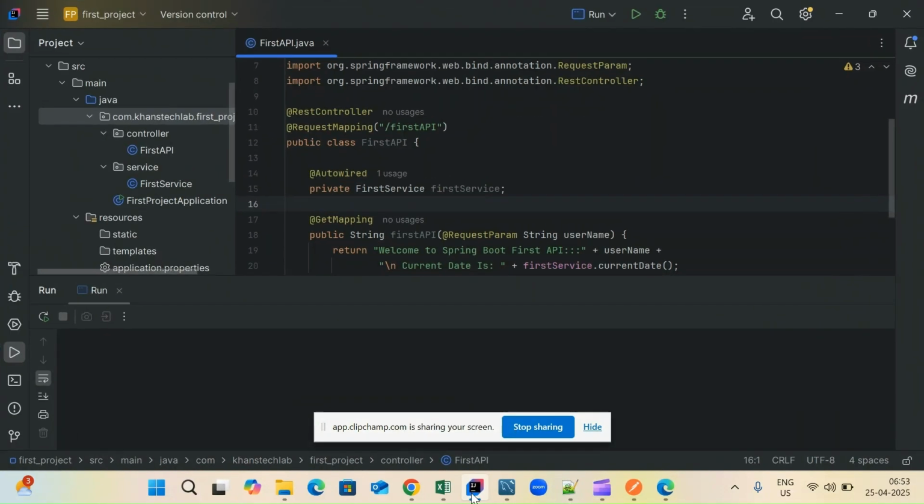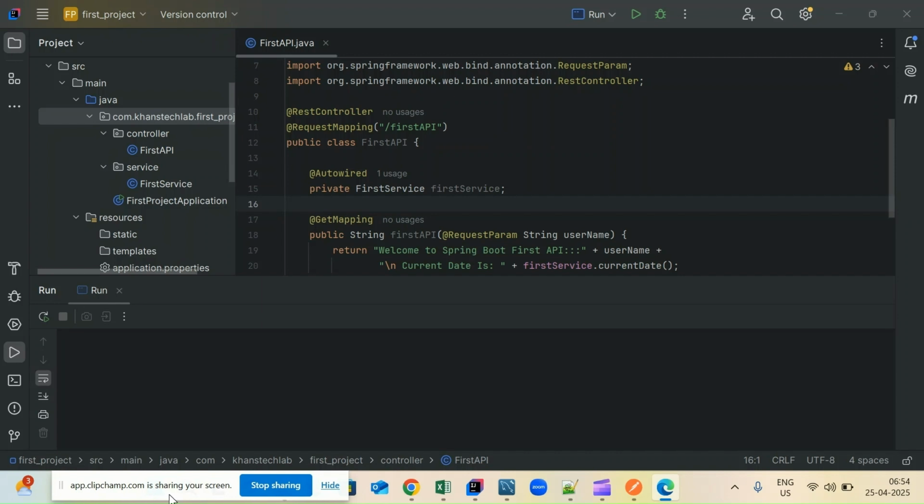In the previous video of the Spring Boot series, we learned the controller layer and service layer of Spring Boot API. In this video, we will learn the next layer, which is the data layer, a key layer which is used to connect to the database and perform CRUD operations such as create, read, update, and delete.